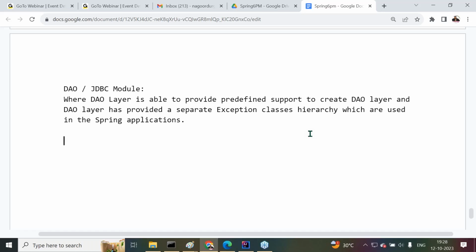At runtime, we use other mechanisms to handle these exceptions. If it is a checked exception, either we have to use the throws keyword separately, or write try catch finally. Some mechanism we have to apply. But if it is an unchecked exception, without using these concepts, we are able to handle these exceptions inside the Spring Framework. So the DAO layer has provided an exception class hierarchy used in the Spring Framework. That is one part. Next, let's move on to the JDBC module.